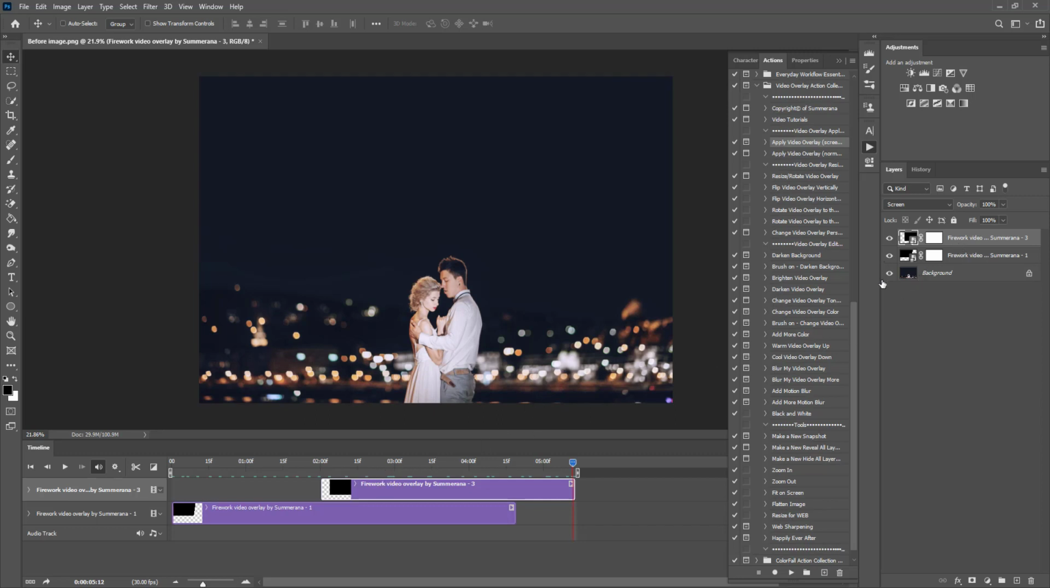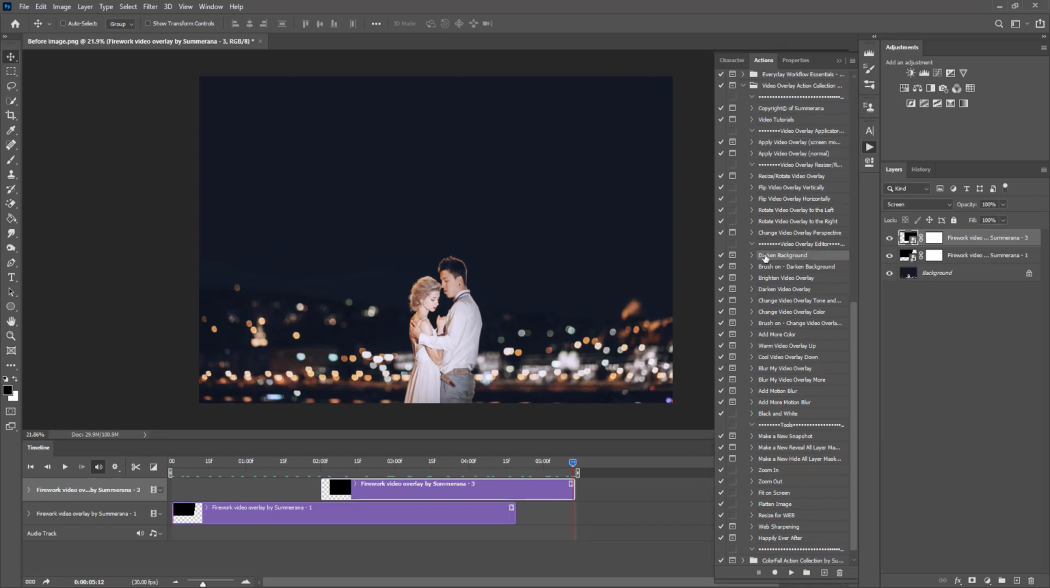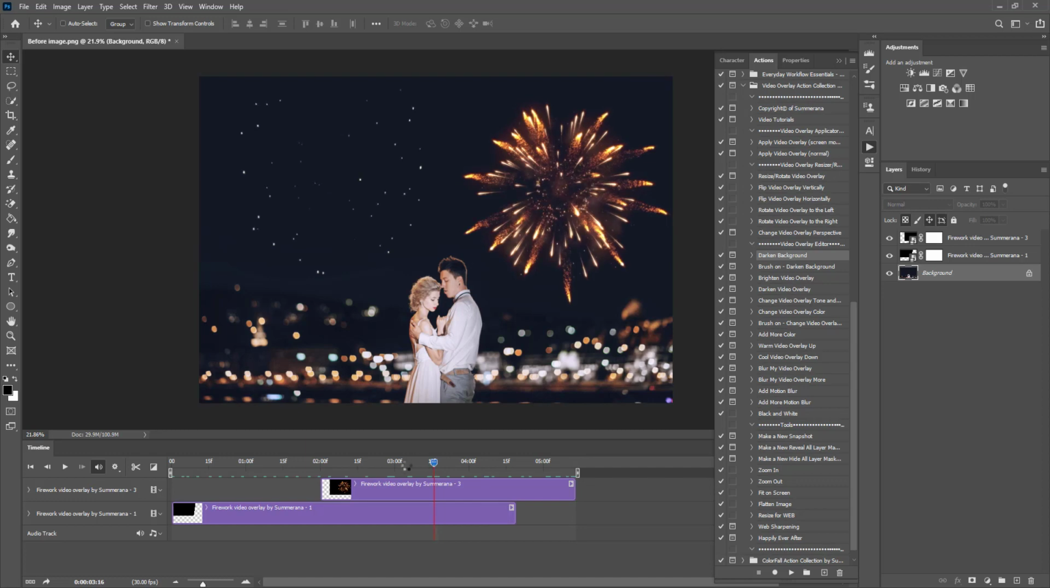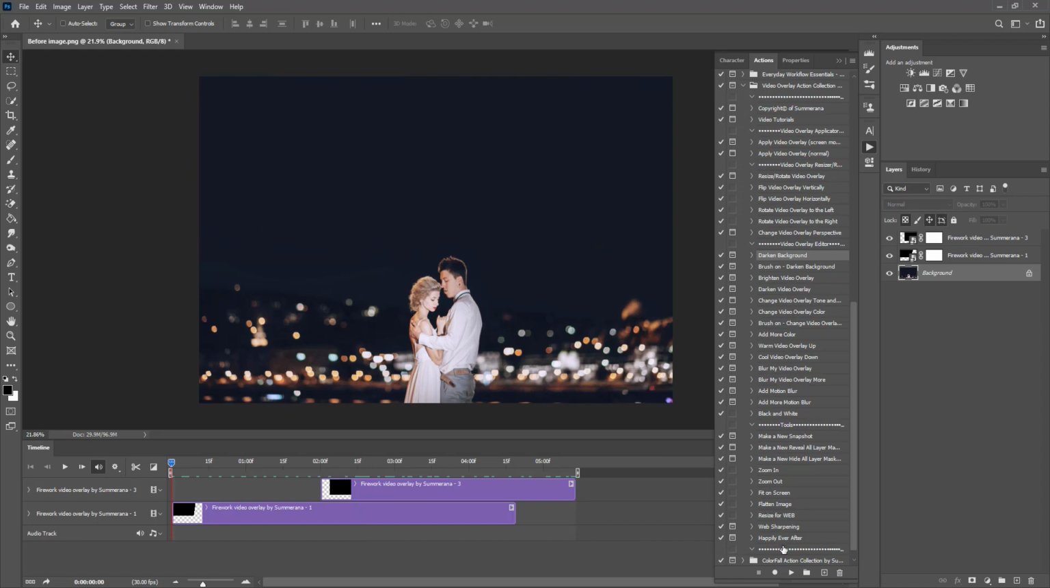So the next thing I want to show you is how to edit these video overlays. Okay, so here you'll see we have our video overlay editing actions here. One of the things you might do is darken the background. Right now we can see the fireworks really well because it's on a dark background. But let's say you have something else that's not so dark and you can barely see the fireworks, or the video overlays, then you can go ahead and darken the background.